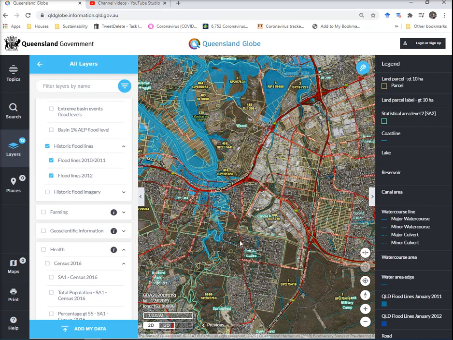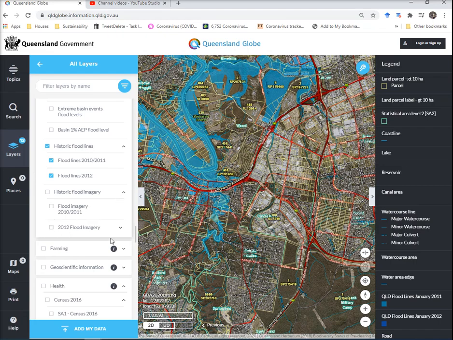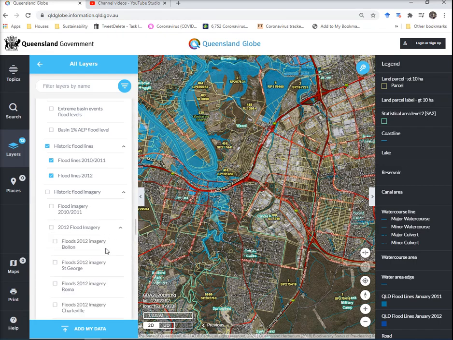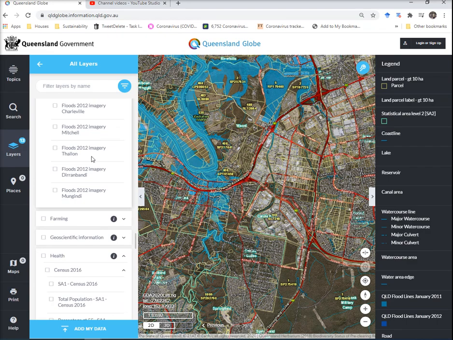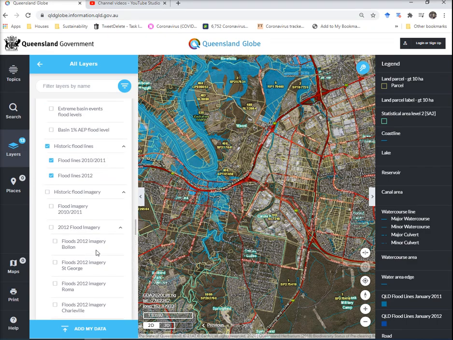I remember that year. It was very, very wet. You've got historic flood imagery as well. What you can do is pop on the flood imagery for all the different areas that flooded. Now it's not showing, but we can pop out to floods in St George, actually I'm not going to do that because then I've got to get off Brisbane. And it's not really relevant. So let's just turn this off in the meantime.